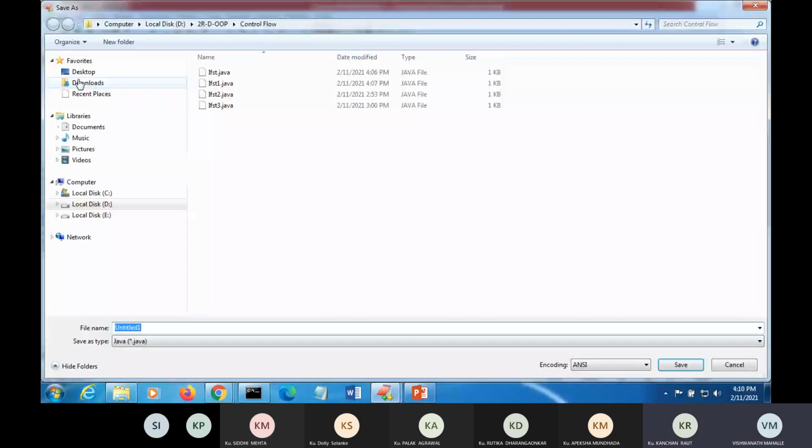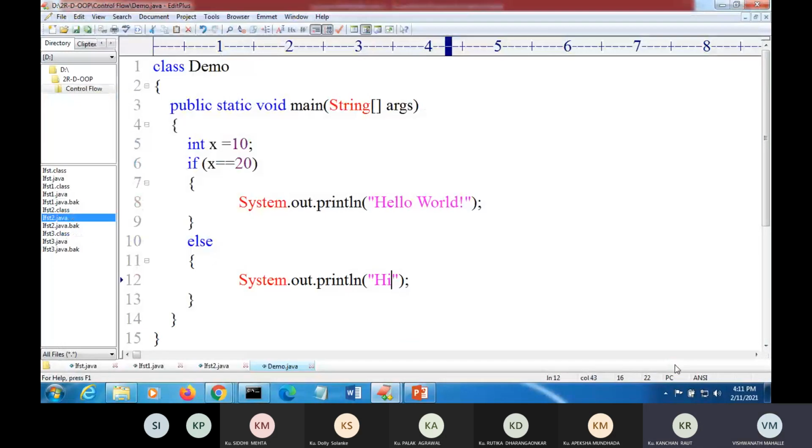Sir, only the else block will be executed. Yes, correct, because the value of x is 10, but we are checking whether x is 20 or not. So x is not 20, so this returns false, so the else block will be executed. Correct.